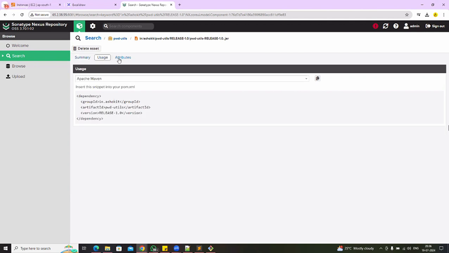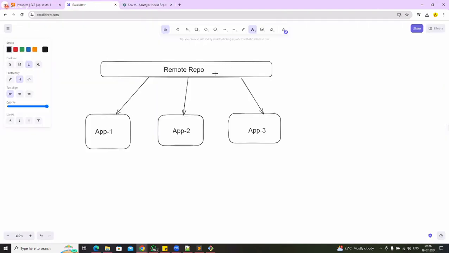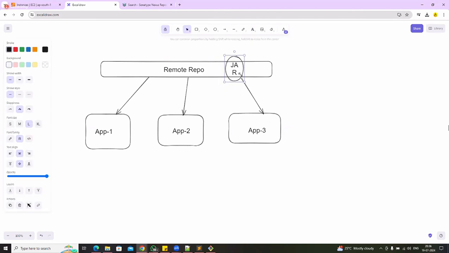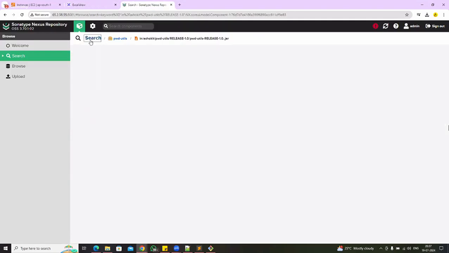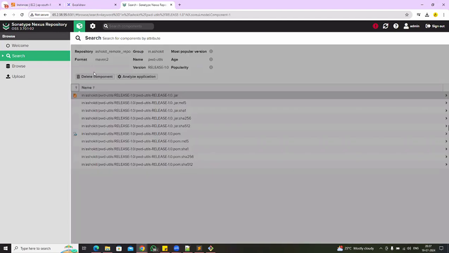Now usage here, attributes available here. So this is the dependency of this jar file. So that means whatever the common project is available, that common project jar we have uploaded into our remote repository. So this is called a shared library. Whatever the jar that I'm using, that jar file I'm calling a shared library. That jar I want to use in the other projects. So this jar which I have uploaded is called a shared library, which is required for multiple projects.